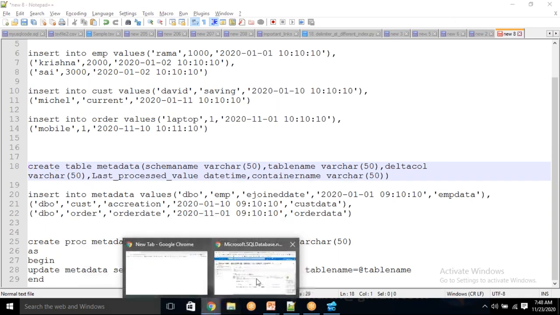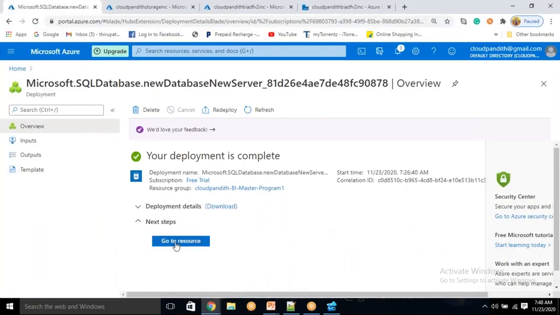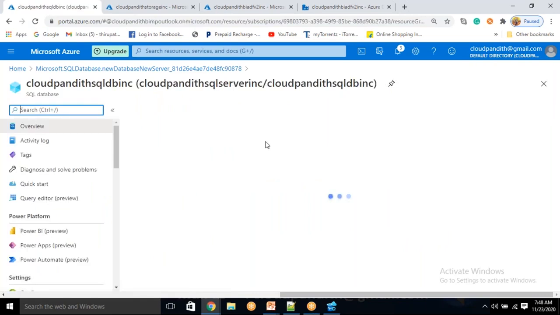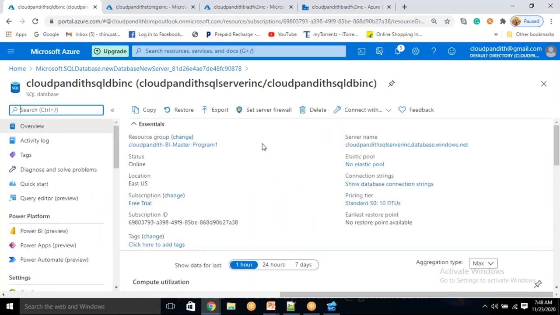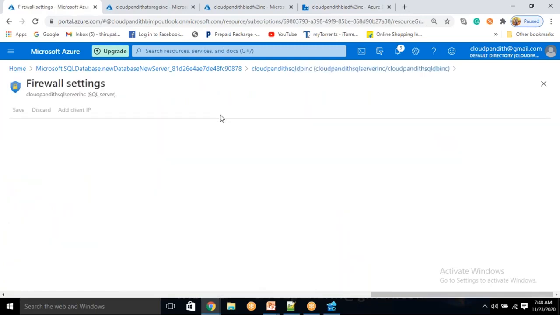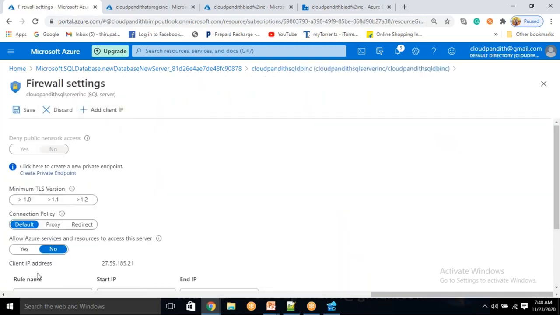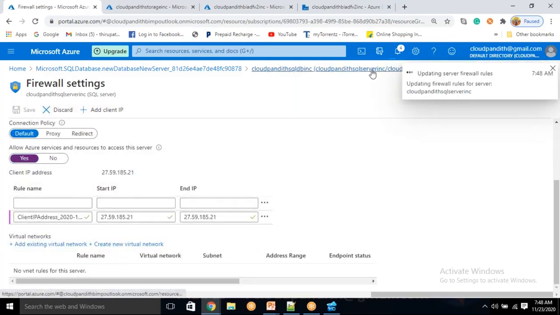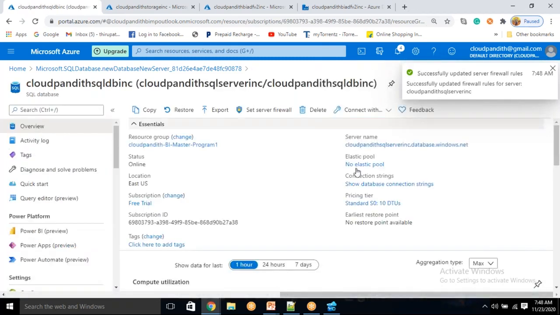Okay, now come to here. So the database is ready. Just go to resource. Let's click on set server firewall. Click add client IP. Turn on this. You see, client IP added. Now you can save these changes. It is saved. Now come back.